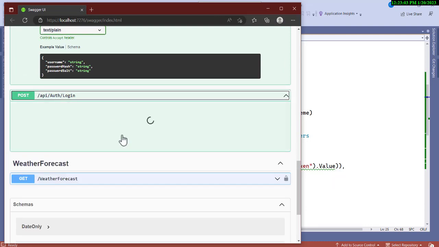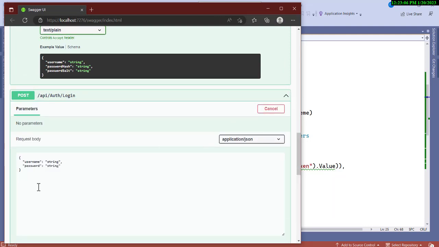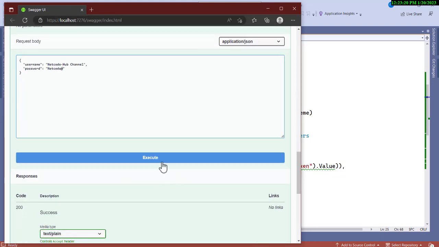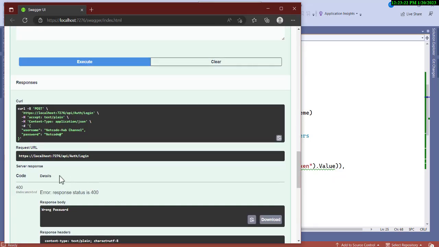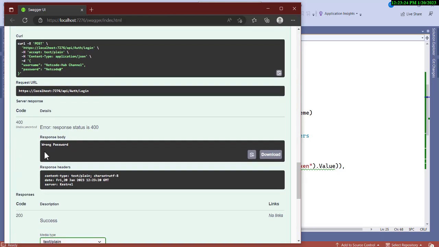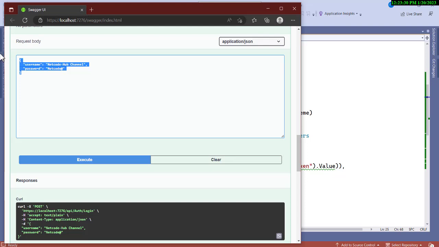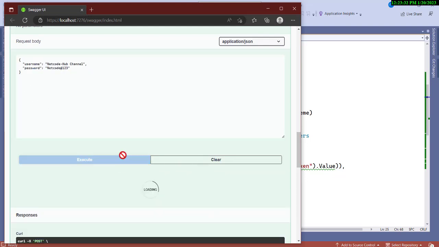Now let's go to login and try it out. Let's provide the same thing as well. Let's decide to provide a wrong one. So instead of the password, maybe we have this netcode. Wrong password. Now let's see what we have. Execute, let's see the response. Okay, so we have wrong password, right? So let's provide the correct one. Let's paste this, and now let's execute.